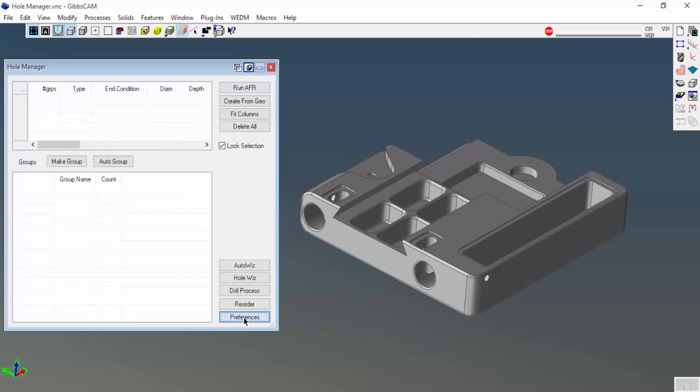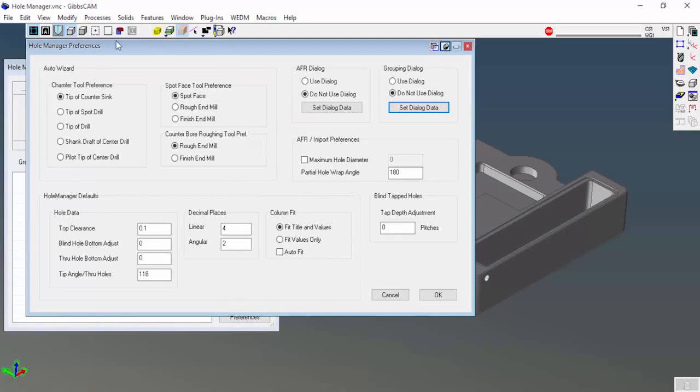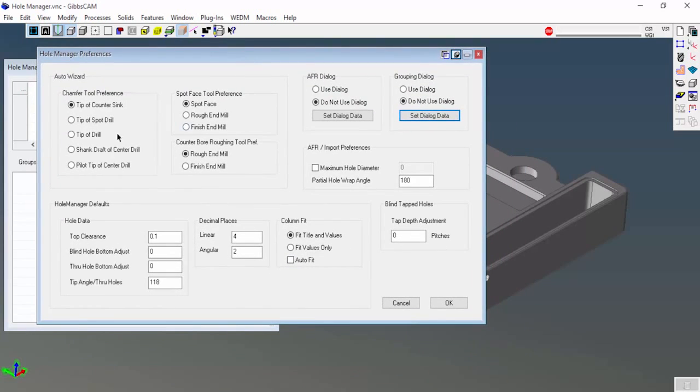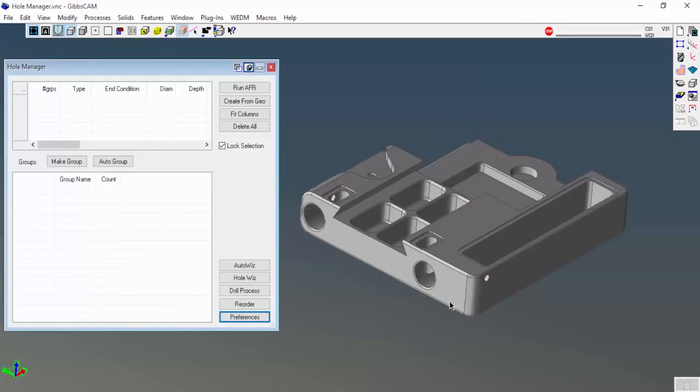So what I'm going to do is I'm going to go to Preferences. And here are the preferences for when you run the AFR in general and some of the other things about tools. I'm going to go over this in a little bit more depth over the next few Hole Manager videos. But right now I'm just worried about these two up here, the AFR dialog. So I'm going to say go ahead and use dialog for automatic feature recognition. And I'm also, while I'm here, going to hit use dialog for grouping. So I'm going to go ahead and click OK.